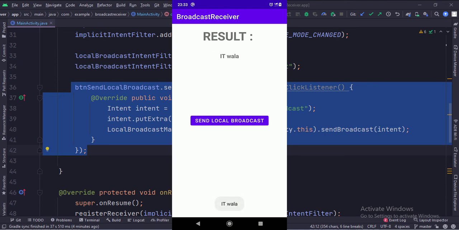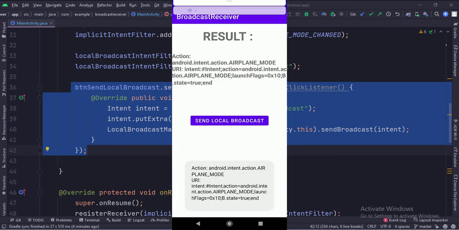So that's it. That's how you can implement an implicit and a local broadcast receiver in Java Android.